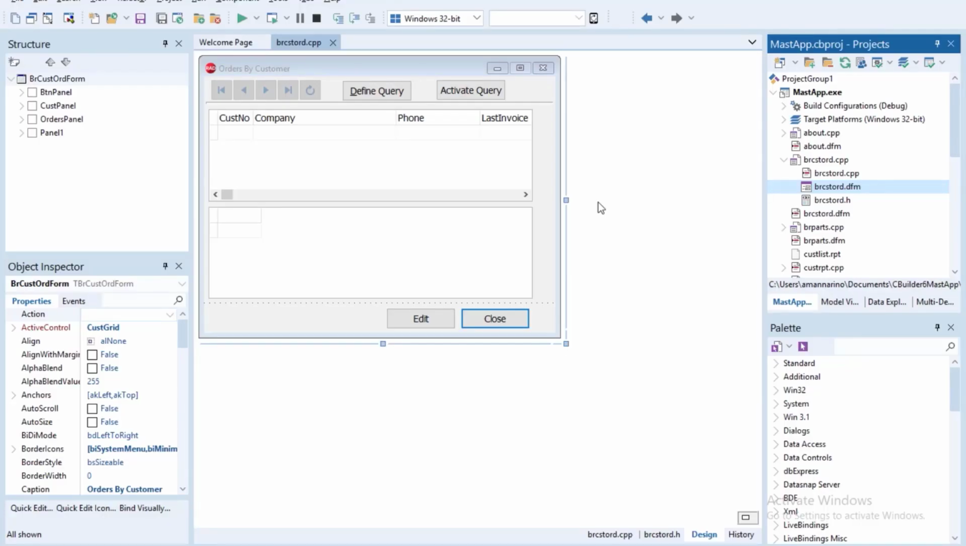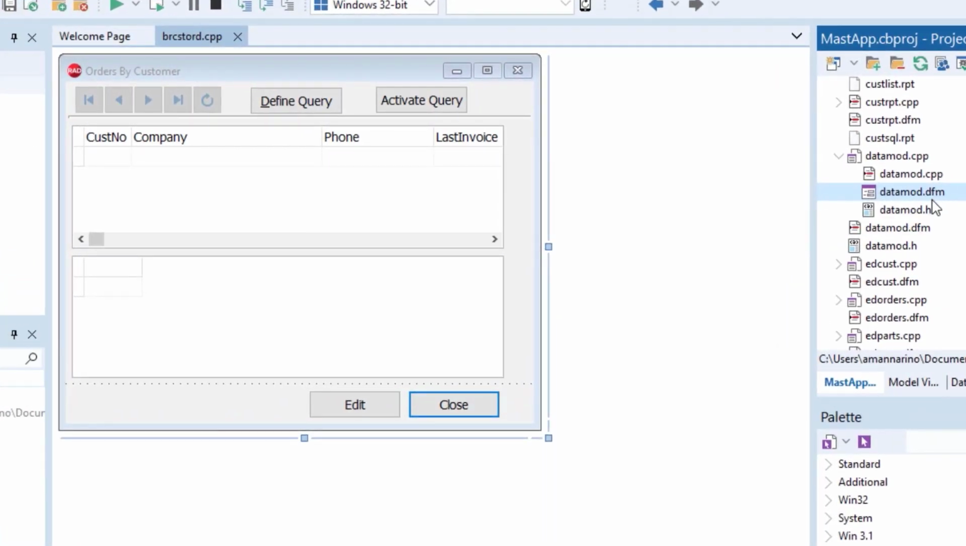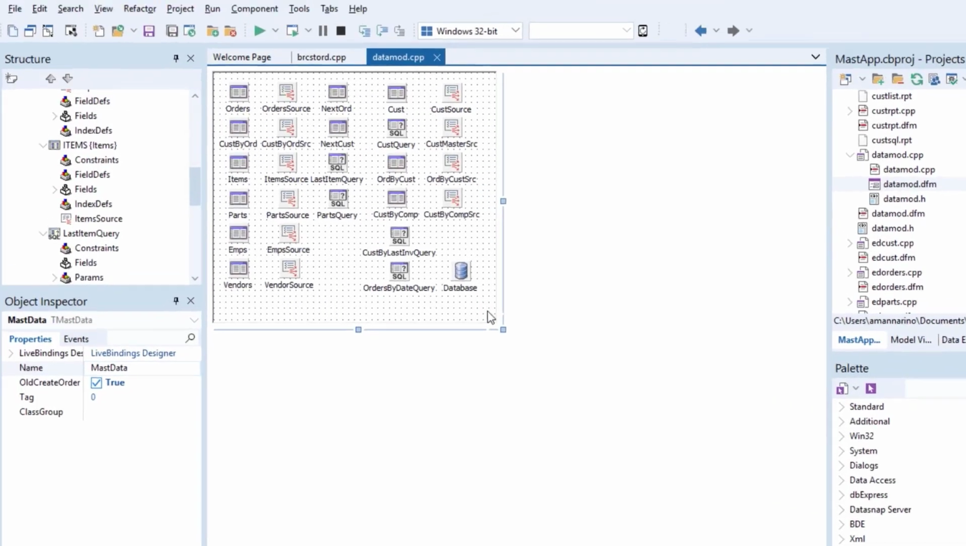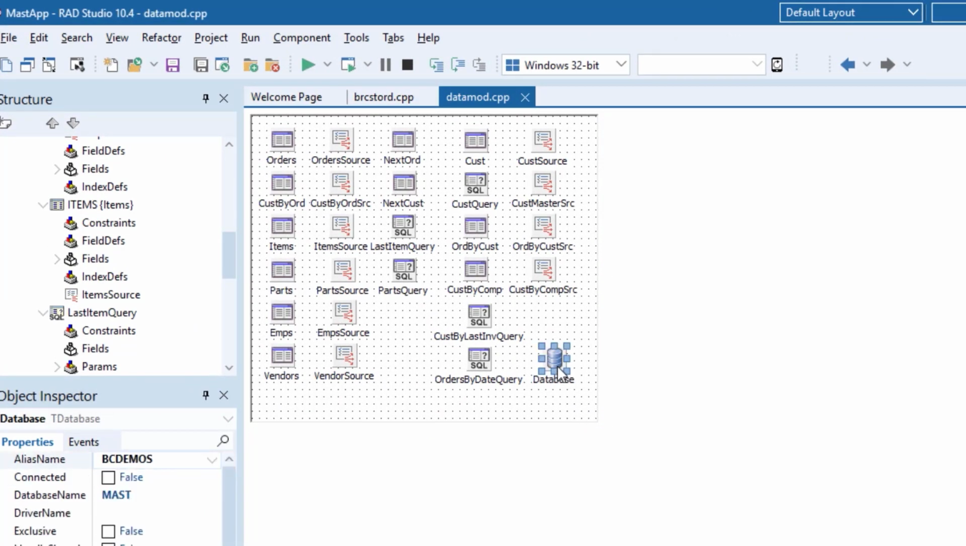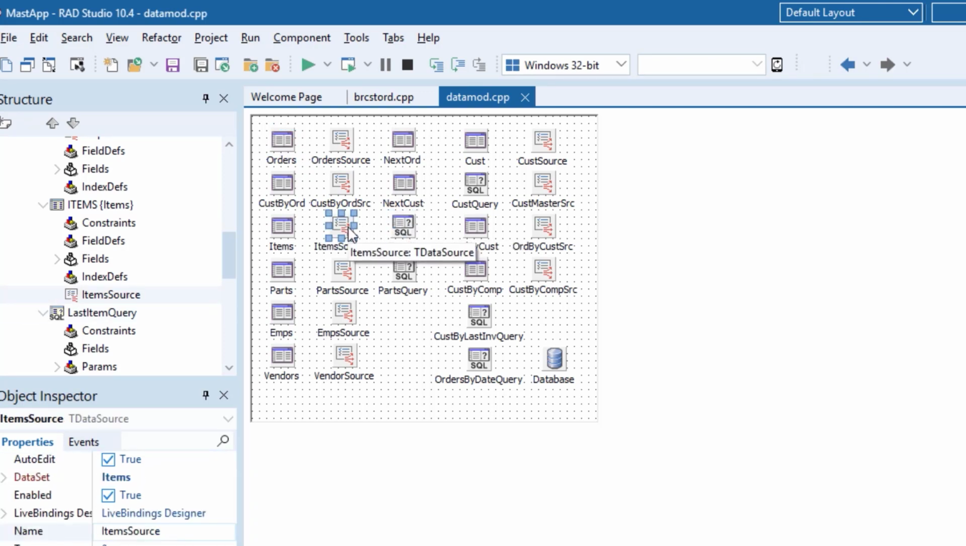Now that we have the BDE installed into our C++ Builder 10.4 IDE, let's now look again at the data module that uses the BDE for data access to local paradox tables. Our data module is this data mod form. In this data module, we see we have the BDE components like the tDatabase component, tTable component, tQuery component, and the BDE tDataSource component.